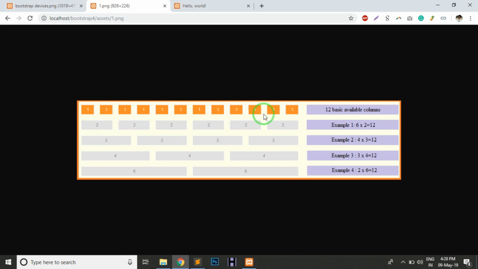Here, in the first row we want 12 equal columns, so we can just give the number as 1, 1, 1, 1, 1 till 12. All of them will sum up to 12. Now in the second row I want only 6 columns in a row. So 6 into 2 is 12, or 12 divided by 6 is 2. So we will need 6 columns of width 2, and I have specified 2, 2, 2, 2, 2, 2.